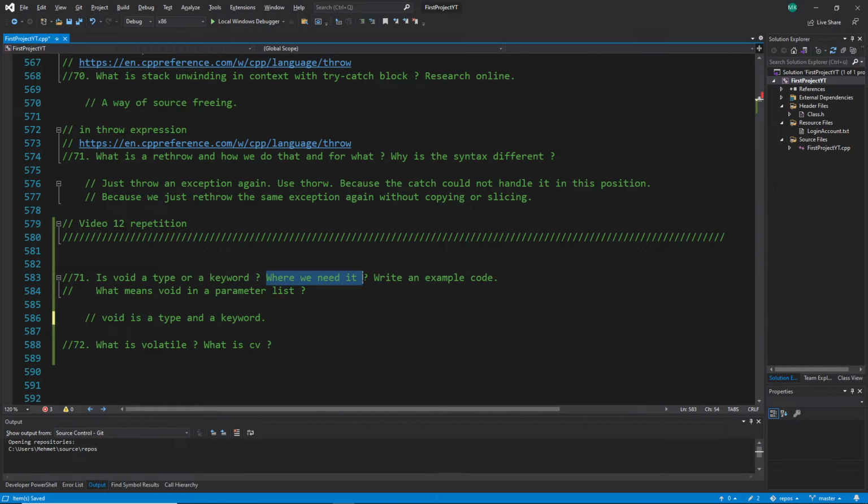Also, where do we need it? There are actually many places, but when I ask you where we need it, what I mean is where we learned it so far in this tutorial. And there are not so many places in our case. So we need it for void functions. That is one place. Then I think we also learned void parameters. I think it's anyway in the question here. We learned void parameters here too.